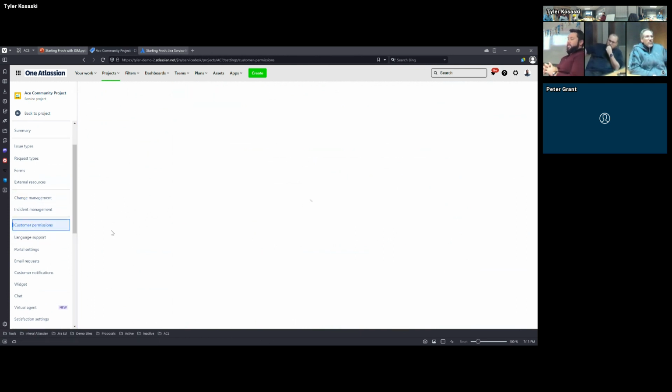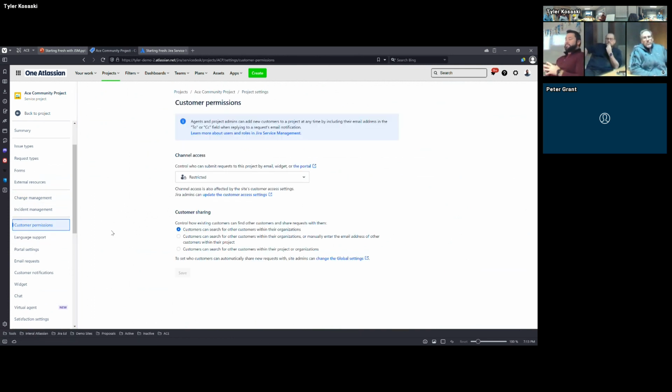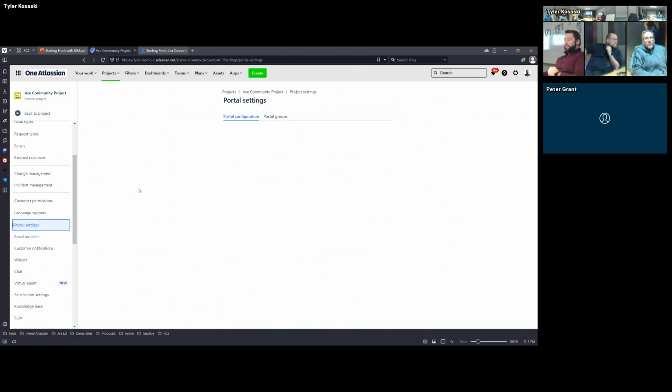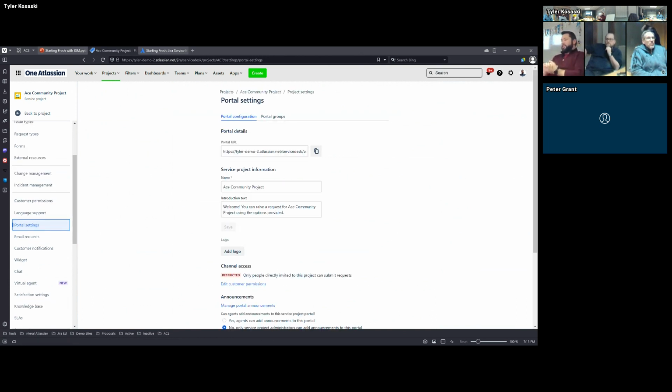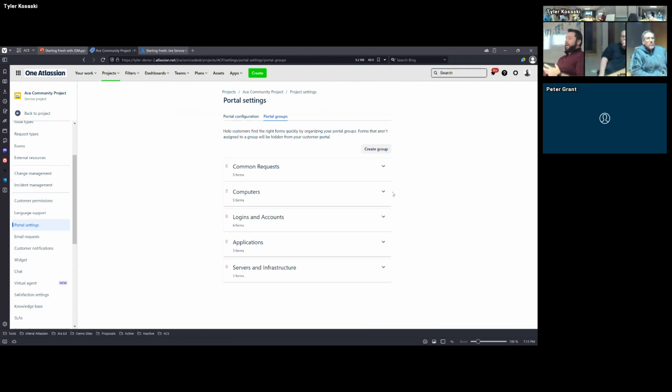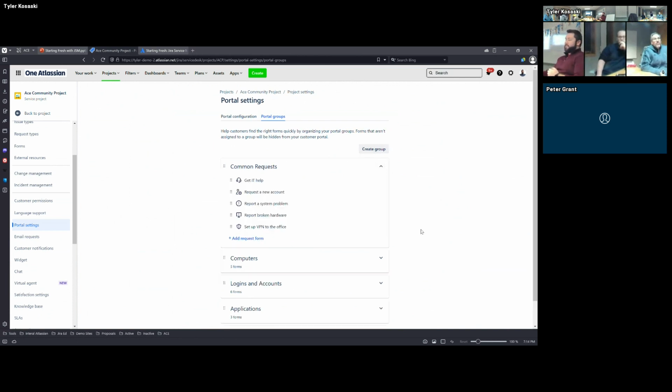We already talked a little bit about who's going to get access to your system. So you want to make sure you're talking about what the customer permissions are going to look like, and what the portal settings are going to be like. This is how it's going to show up to your customer and how you're going to be organizing your different requests. You can see here that we have a portal group that's common requests, and we see some of those request types that we talked about earlier inside of this common request portal group.